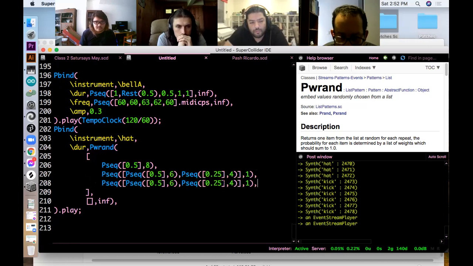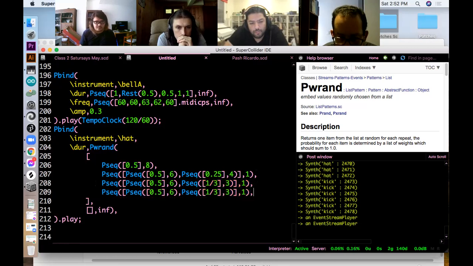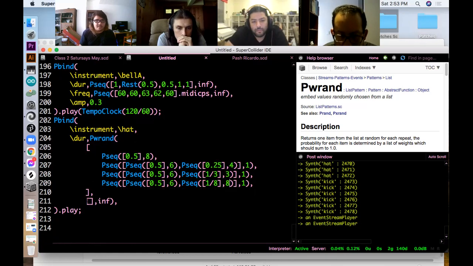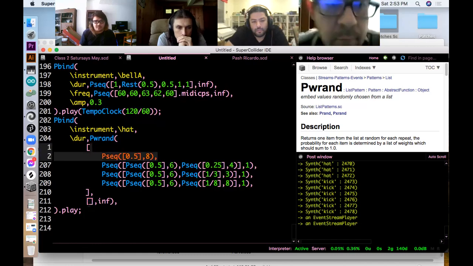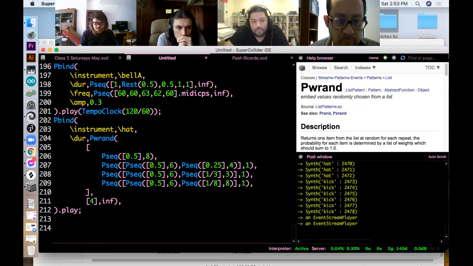And this one ends with a triplet. And this one ends with a roll doing 8 notes, like super fast. So this is 8. There we go. So now I will need probabilities for this. I want this to be the most prominent probability, to stay on that most of the time. So I want this one to be 4.